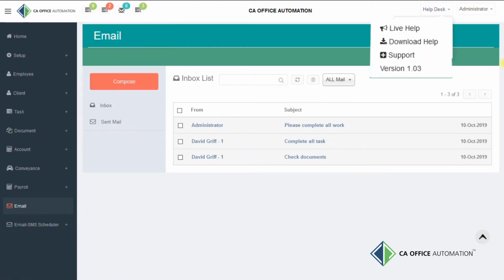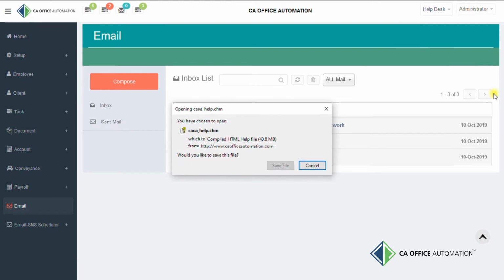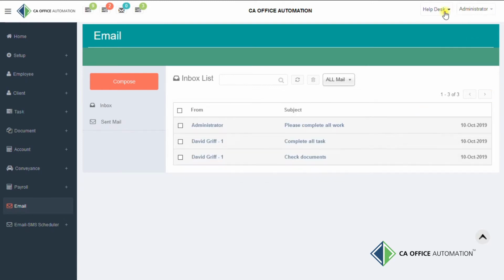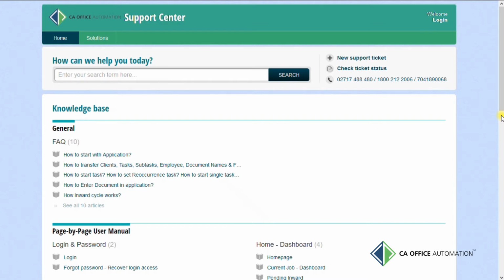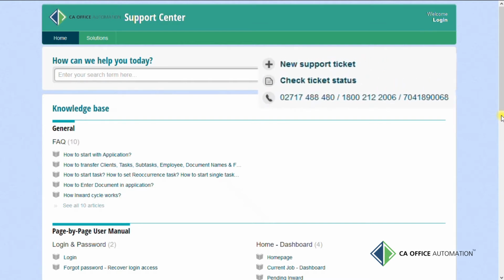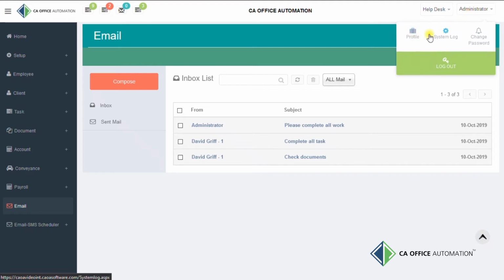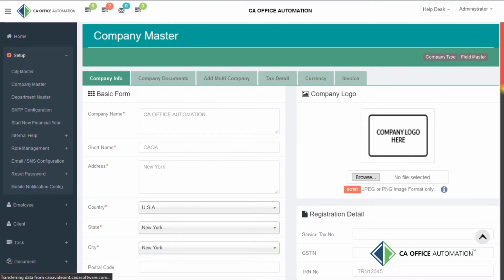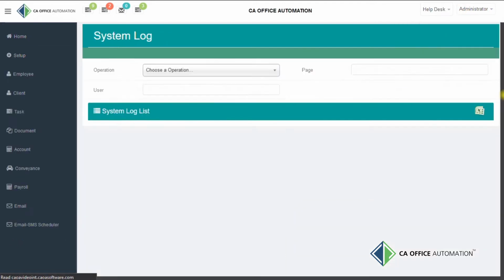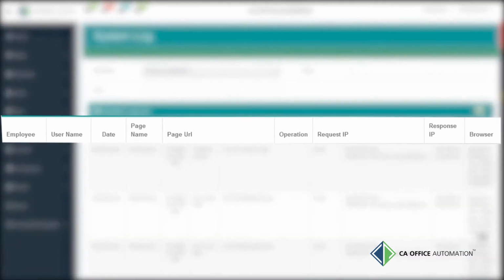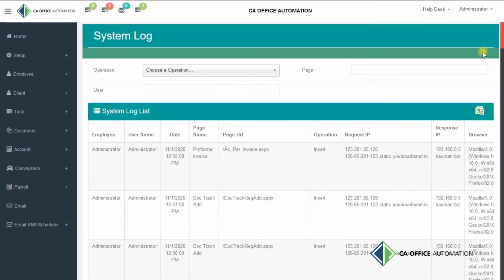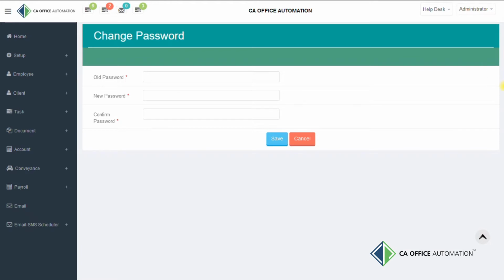In the upper right corner, you will find Help Desk, where you can download a soft copy of the help file or get live help. For any further requirements, you can raise a ticket or call the CAOA support team anytime. On the right side of the Help Desk button, you will find the User Login drop-down, where you can see the profile of the current login user. In the System Log button, you can see all the operations made by a particular user with particular page, time, IP, type of operation with many other information. And through the Change Password button, you can reset the password.